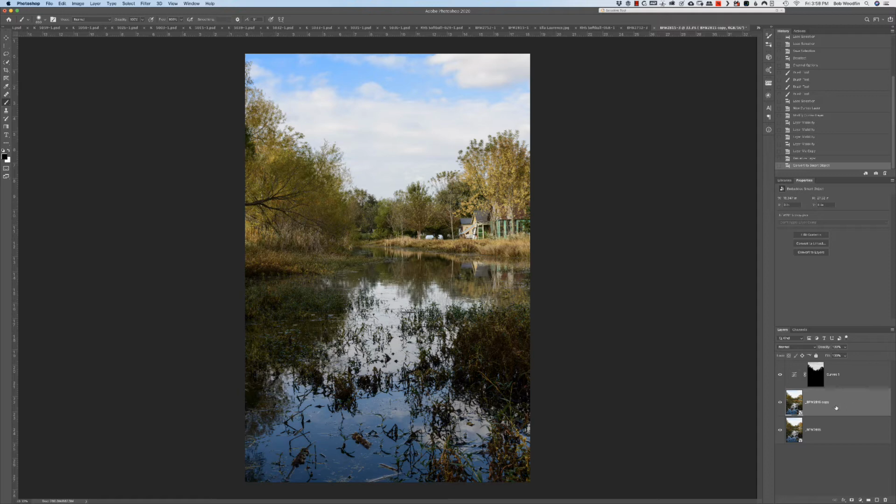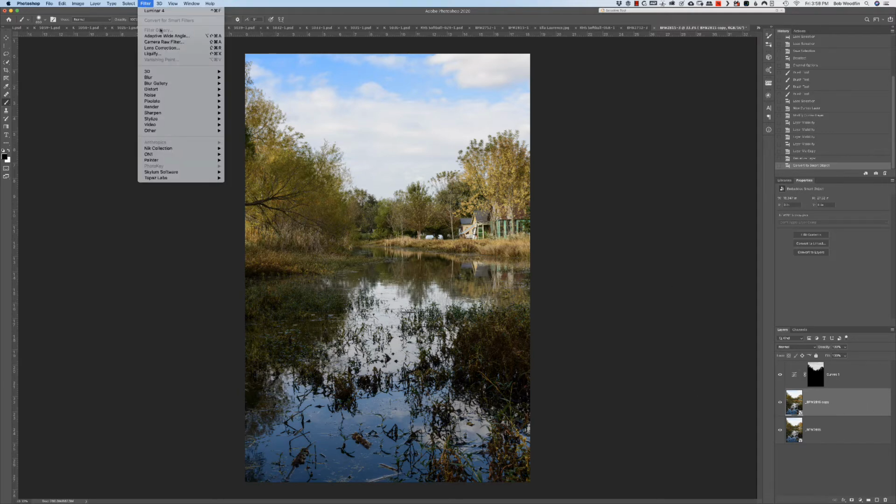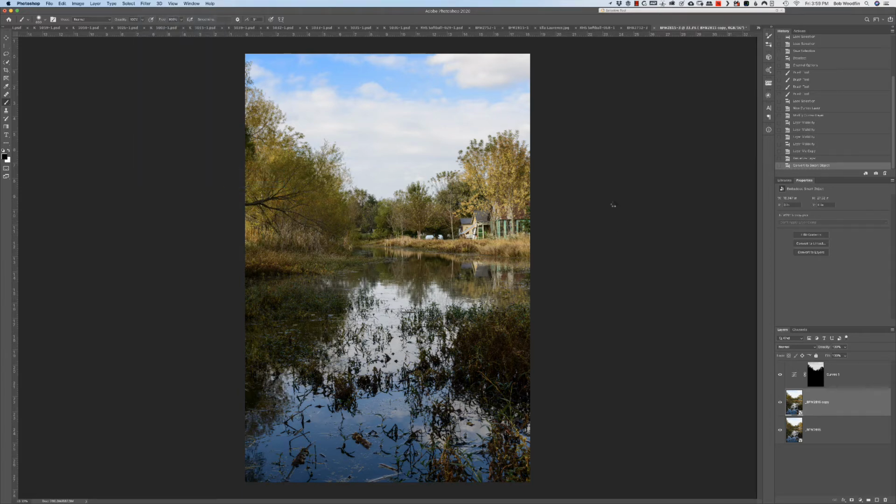So what we're going to do is apply a filter to this. Now if we look in filters, there's really not anything in the standard filters for Photoshop that I want to use. So I'm going to come down here to Skylum Software and go to Luminar 4, and we're going to apply a Luminar 4 adjustment.